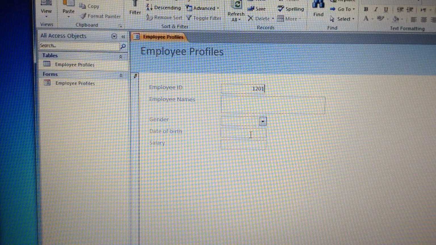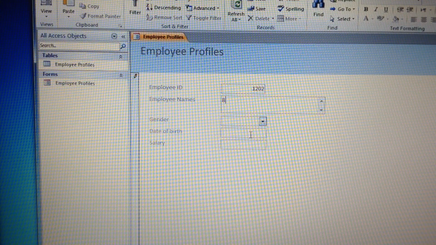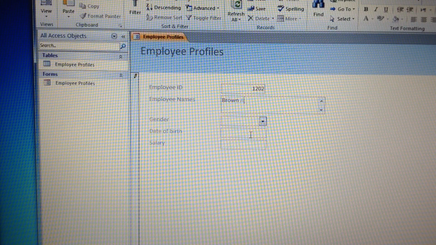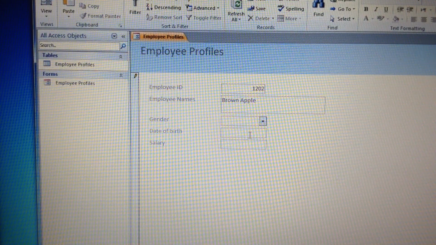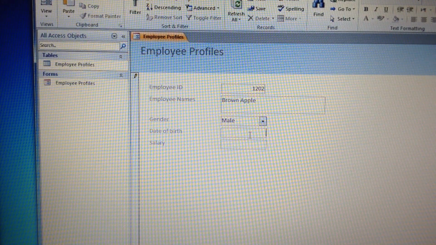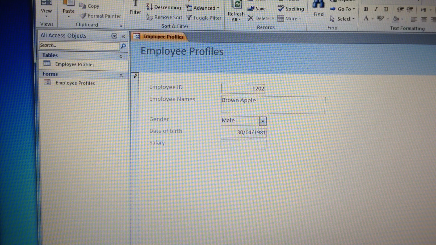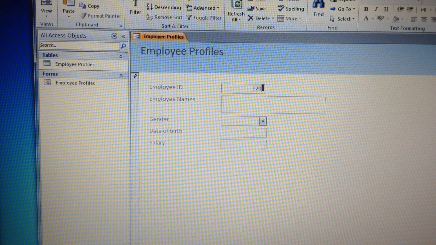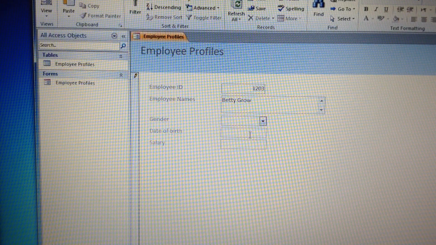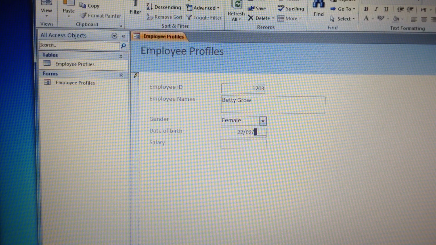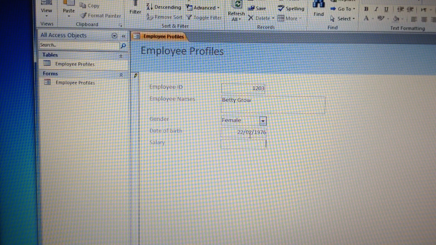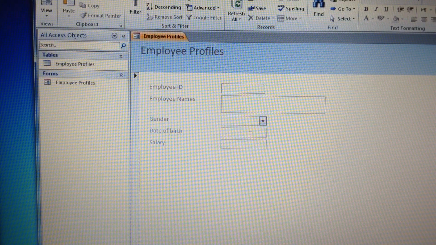The second employee, it's Brown Apple. Brown Apple is also a male. Brown Apple was born on the 30th of April 1981. He earns $2,200. Third employee is Betty Crow. She is a female, born on the 22nd of February 1976. She earns 3.5.